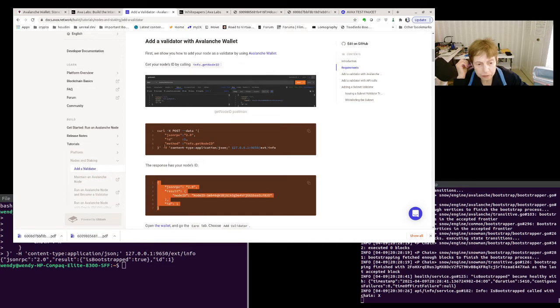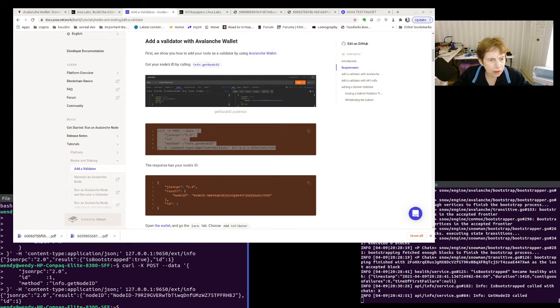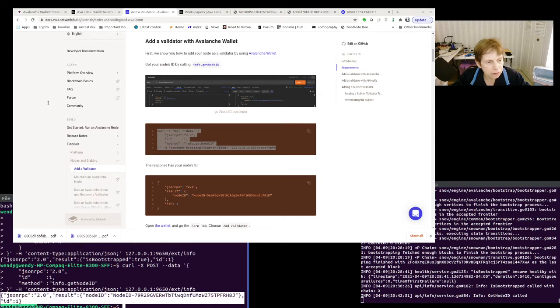So this is the curl command, and we'll run this. And we have our node ID. So what I want to do here is copy this response and save it to my text file, which you can't see because it has things like passwords on it. Right, okay. So we now have our node ID.